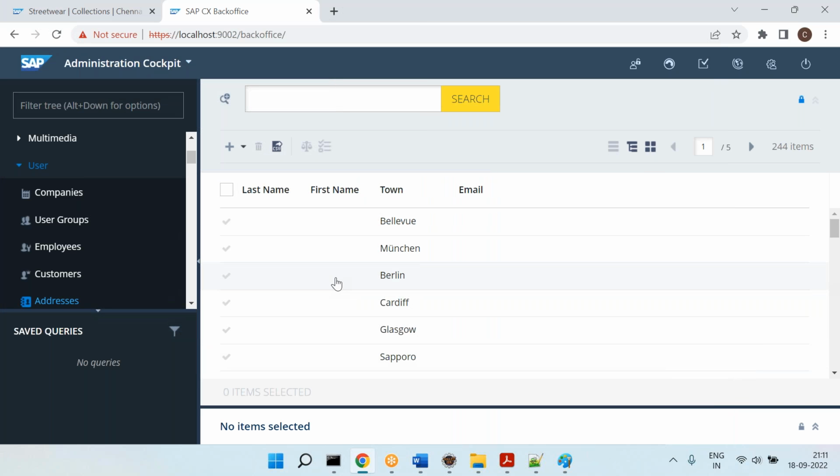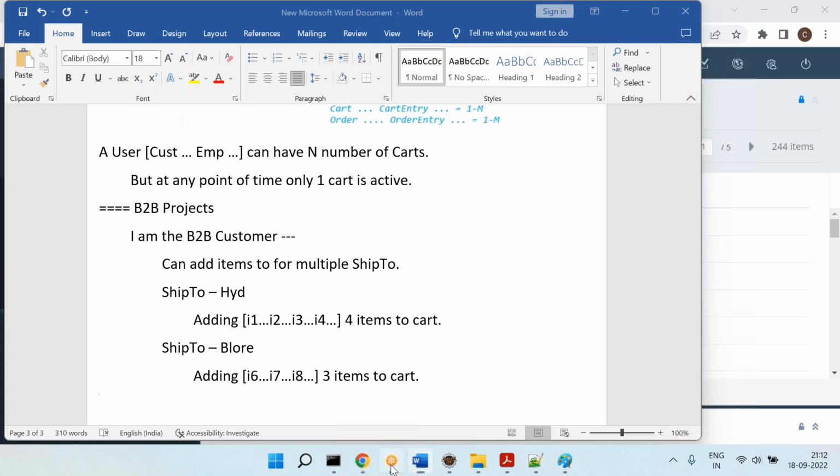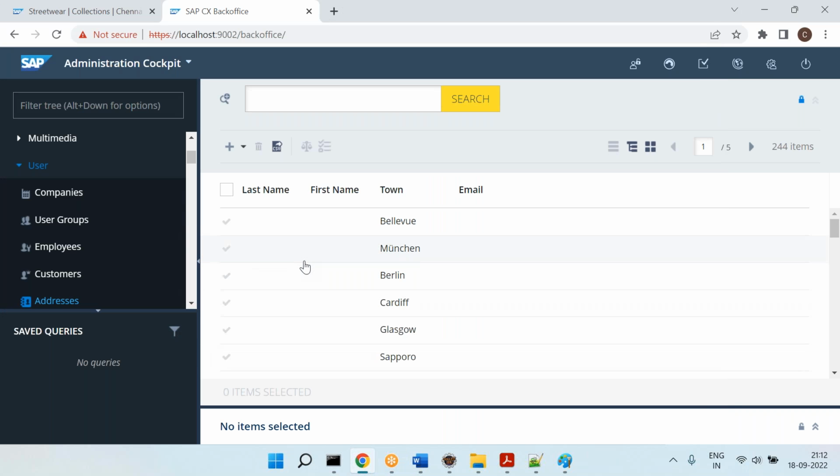So the cart is given, but carts are mapped to the user, employee, or customer specific. But here we want address specific. Therefore, you need to do the customization to achieve this. Is that clear? Do we need to add a relation to address?